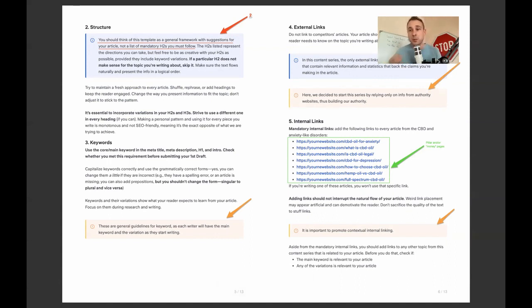We remind writers every time that the main keywords should be just used in the meta title, descriptions, H1, and intro. Everything else, and that needs to be checked before submitting the first draft, is something that they should not obsess about. So we want a correct form of a keyword. If there are keyword groups that have British spelling and we're targeting the US market, we don't want to have a British spelling.